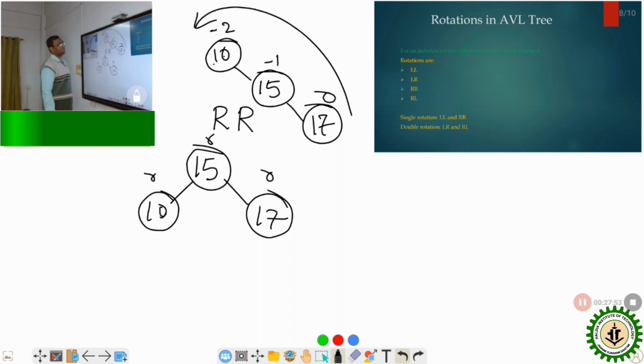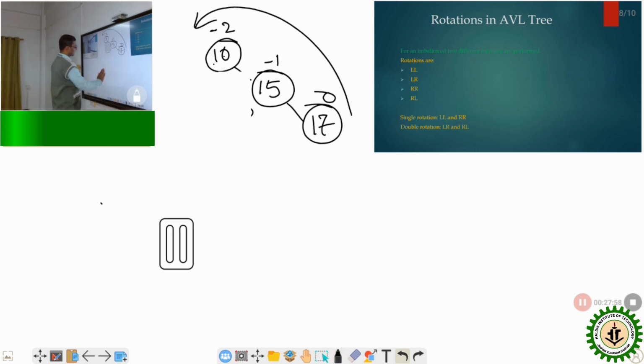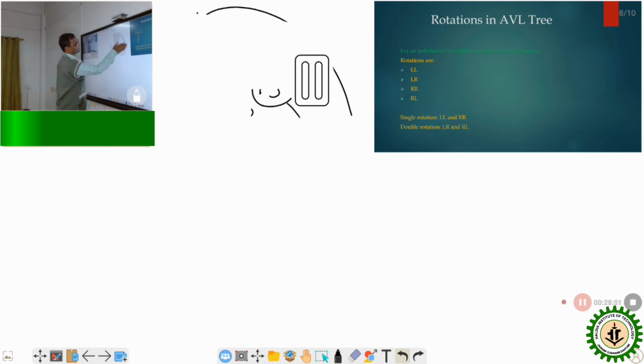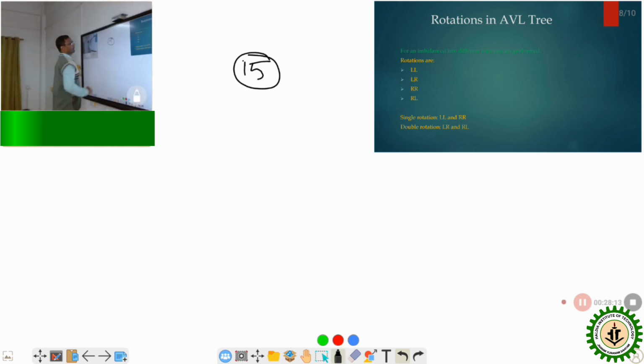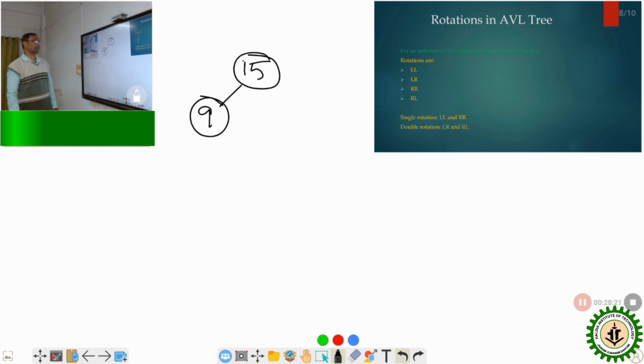Now what about the other rotations, LR and RL? They are the double rotations. That means we need to perform two rotations to make the tree balanced. Now take one example. Say for example, the data item is 15. The next key value that we want to insert is suppose 9, and the next data item that we want to insert is suppose 12. So 12 is less than 15. Then compare with 9. 12 is greater than 9. So 12 will be at the right subtree of 9.